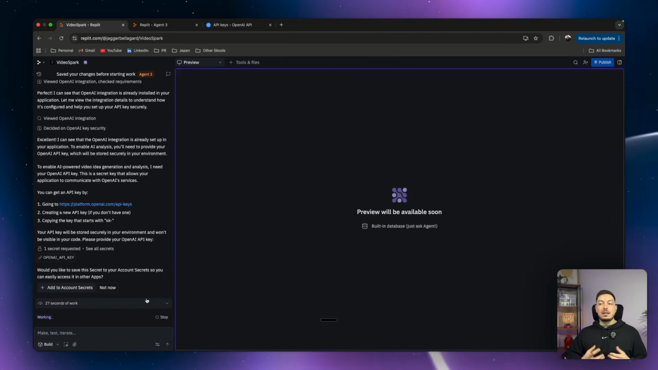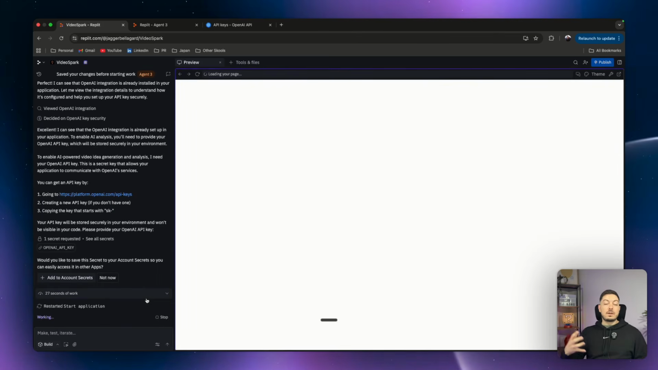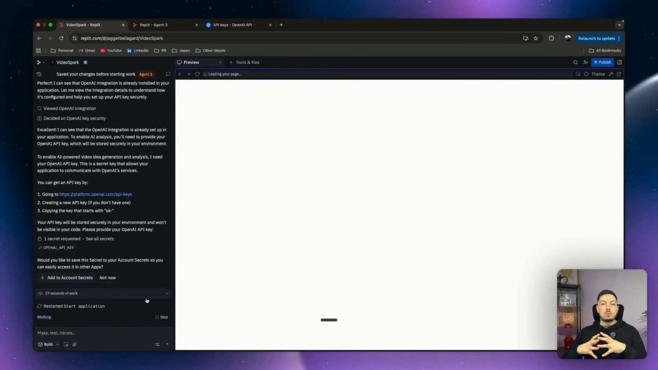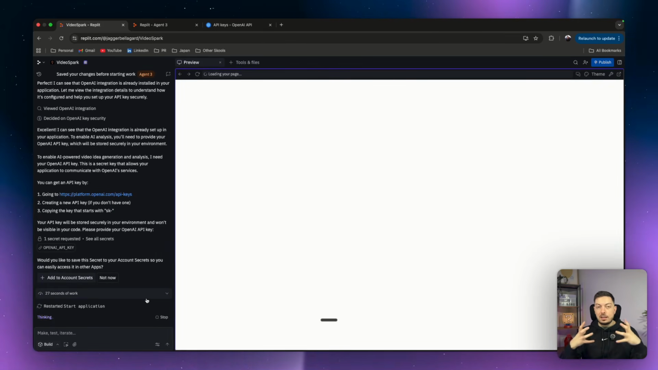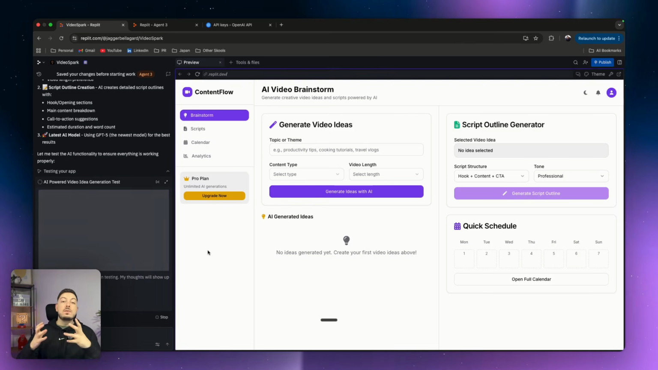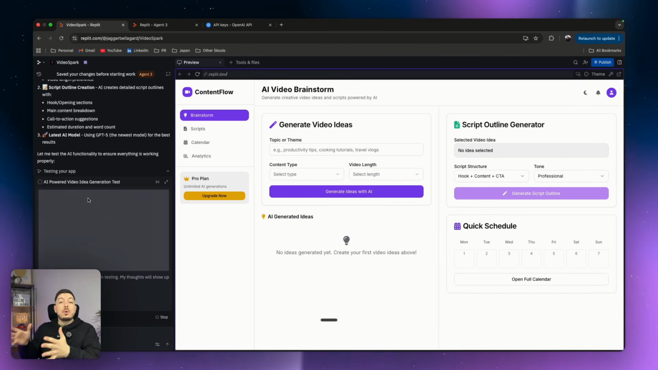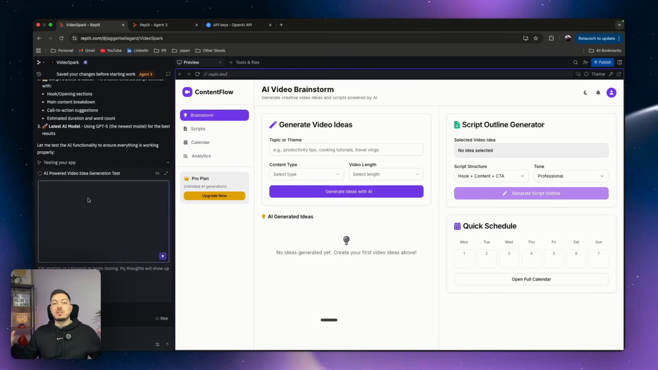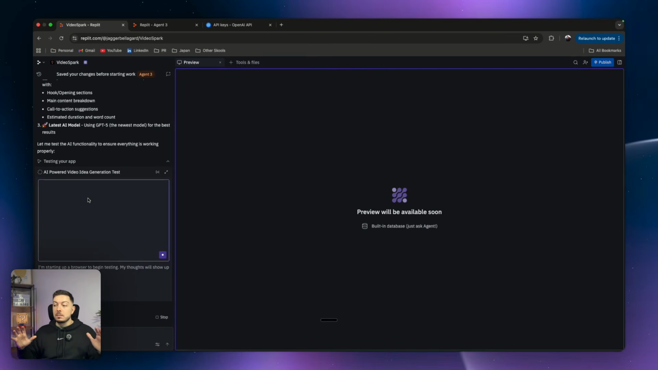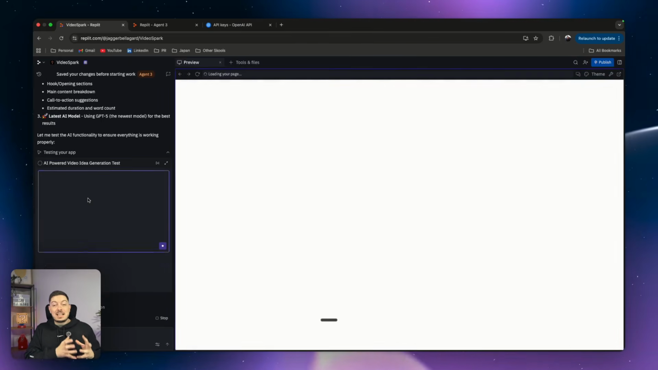It will consume that key. It will save it as an edge function in the background, and it will then allow us to actually use AI inside our application. Now look at this. We've added our API key, and it said here, let me test the AI functionality to ensure everything is working properly. And it's actually spinning up its own browser to work with our front end, which I have not seen. This is a real game changer for me. So it's basically testing it itself.